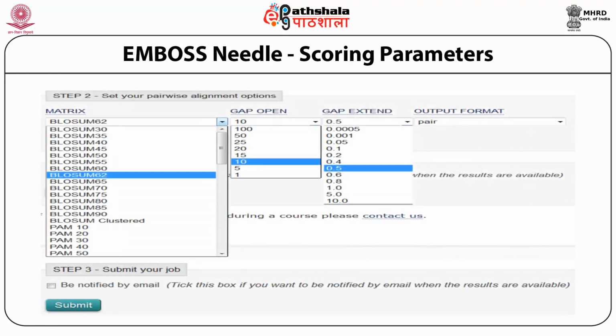In step 2, set the parameters for scoring. It offers to select BLOSUM matrix from BLOSUM 30 to BLOSUM 90 with an increment of 5. The default is BLOSUM 62. In addition, or on the other hand, one can select from PAM10 to PAM500 with an increment of 10. The allowed gap opening penalty values range from 1 to 100 and gap extend penalties range from 0.005 to 10.